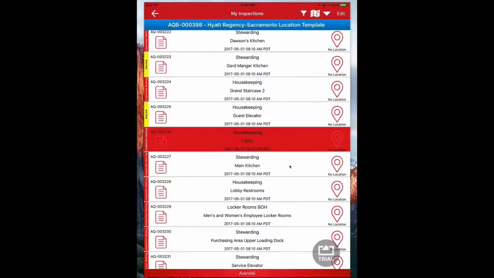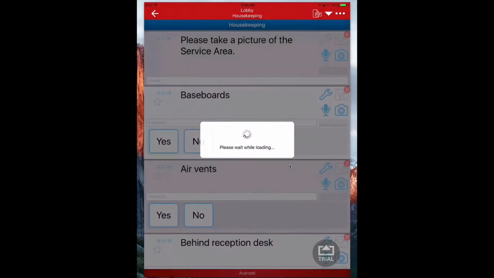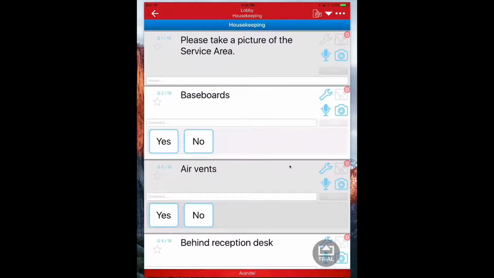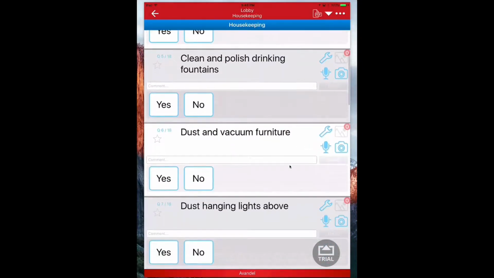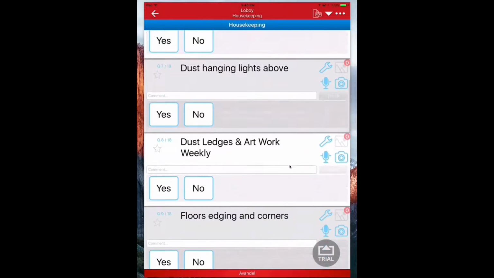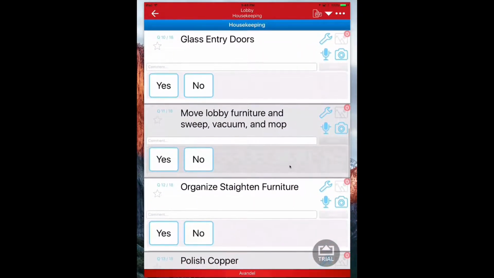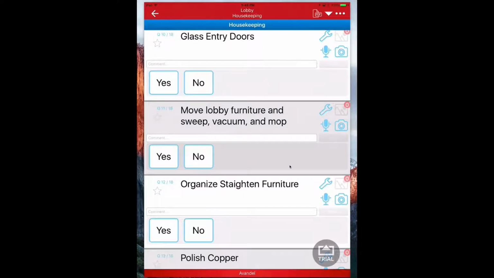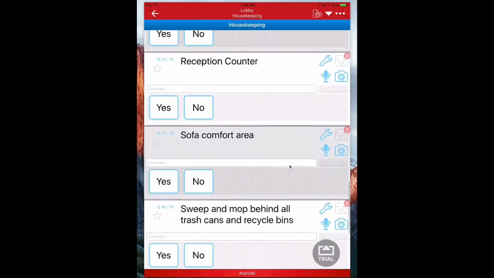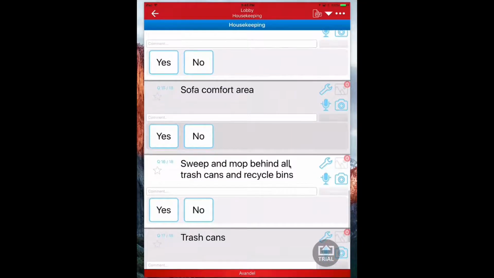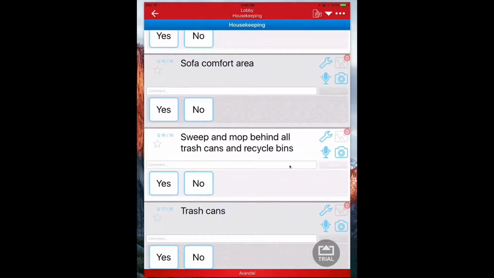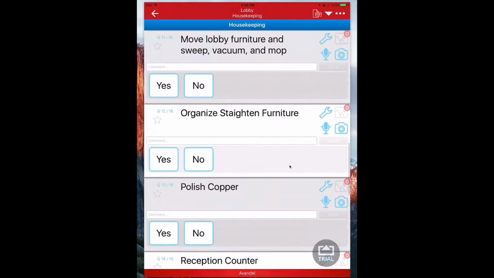So let's say I'm in the lobby and I'm going to start a QA inspection. Every inspection is audited for start and end times as well as GPS locations. Landcorp knows where the inspector, the service provider, is actually physically at the time of the inspection. For audit purposes, it's very useful to ensure that inspections are being done accurately and properly.